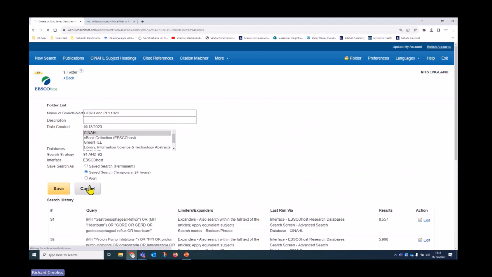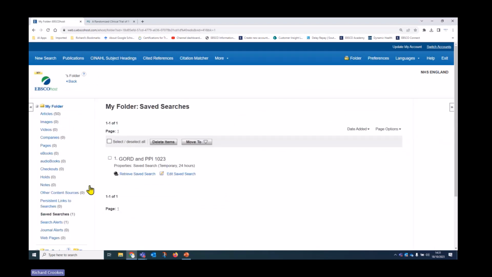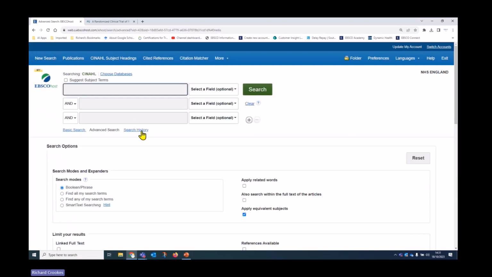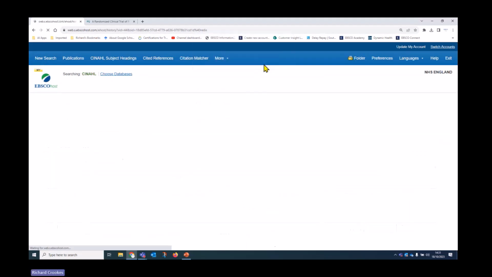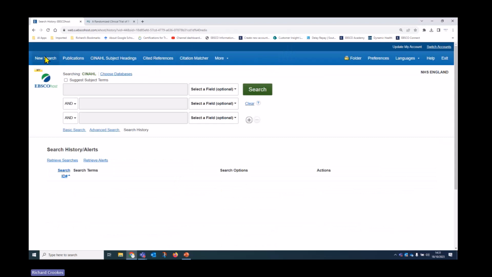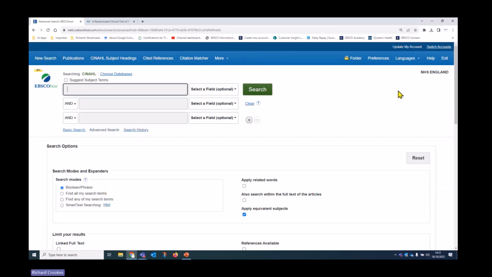So you have that option there. Also, you can rerun it as well. So obviously you can see retrieve saved search here. So if you go to the new search page, if we go to search history and we clear the search history, we delete this here, go to new search again, and then go to folder.